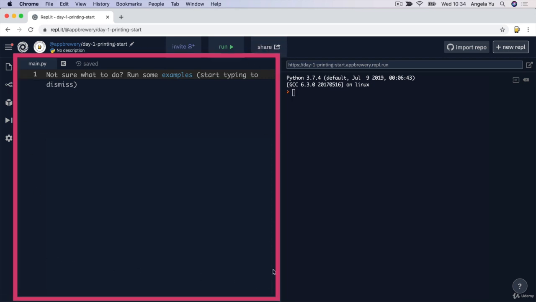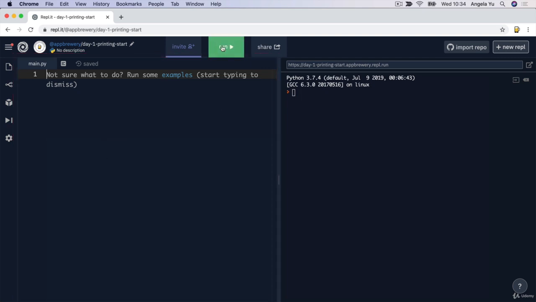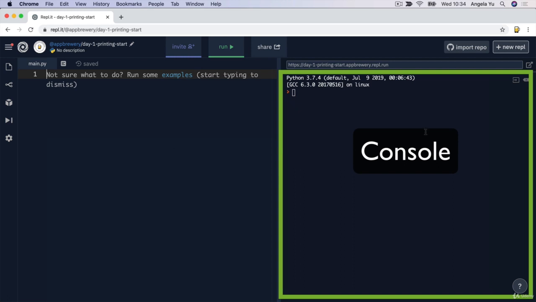And this area here is where you're going to be doing that. All of your code is going to go inside here, and once we're done with writing our code, we'll click Run, and it will execute, and the results of our code will come up over on the console in the right here.